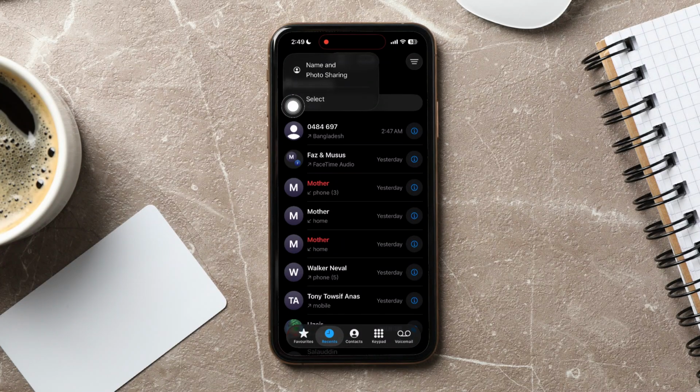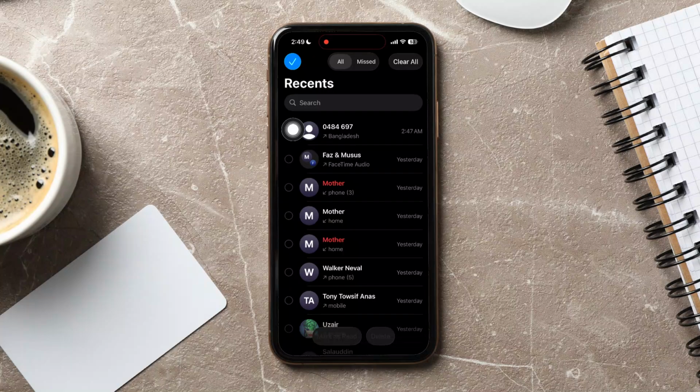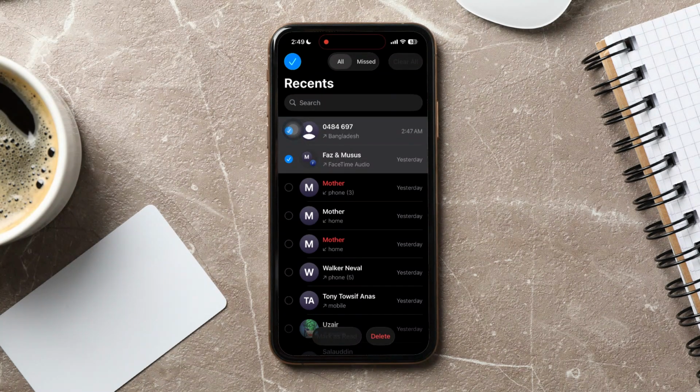From the menu that appears, tap on Select. Now, you can choose individual calls by tapping the circles next to them. Once selected, tap the Delete button in the bottom right.